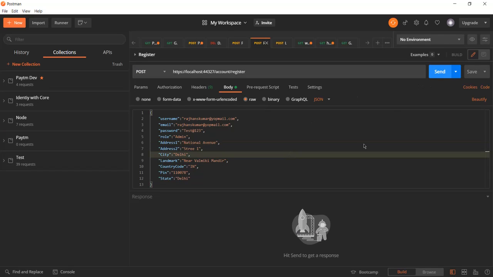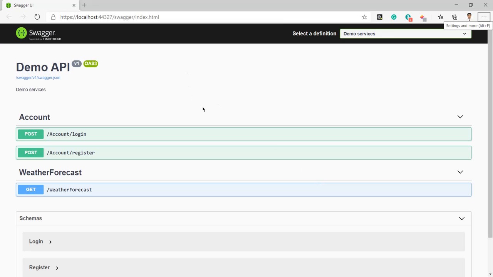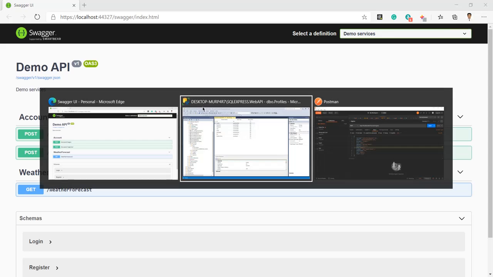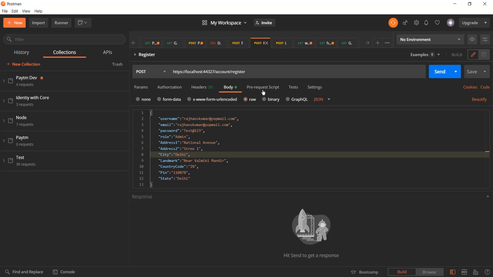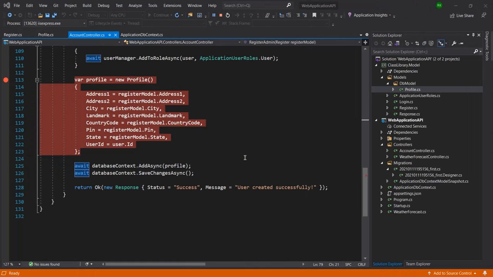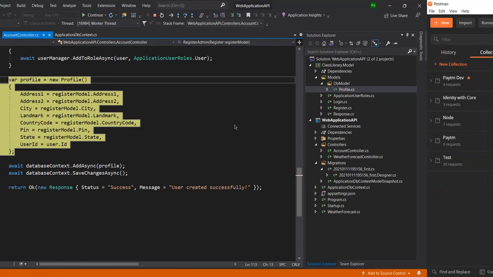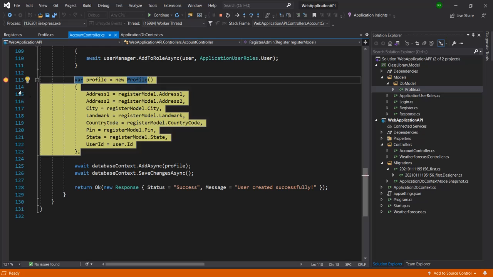Okay, so now let me also verify the port number that we have. So it is 44327 with localhost. Okay, and now let me go to the postman here, also 44327 with localhost. Okay, so now let me click on the send button. So once we click on the send button, it will take our code to here. So you can see our code is here, it is at the breakpoint.